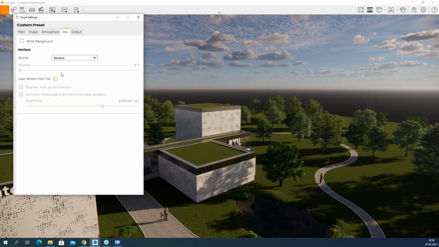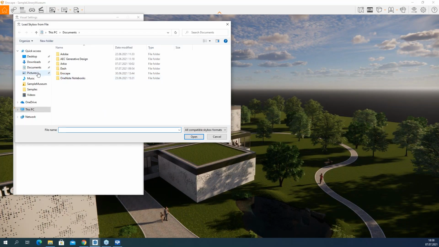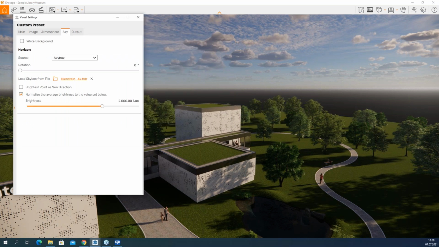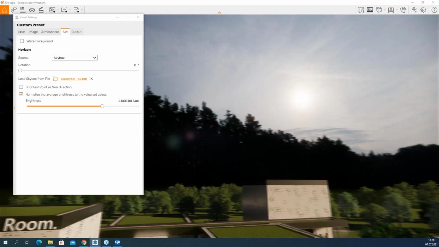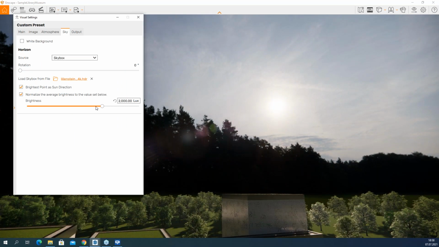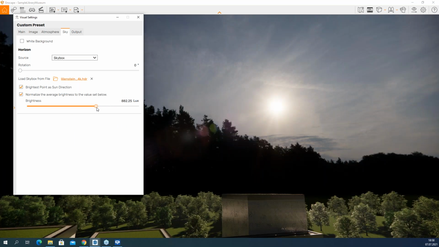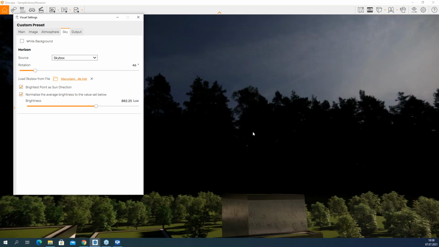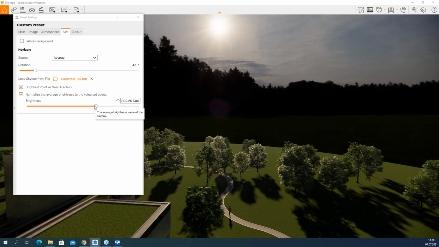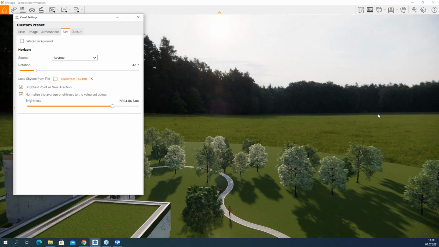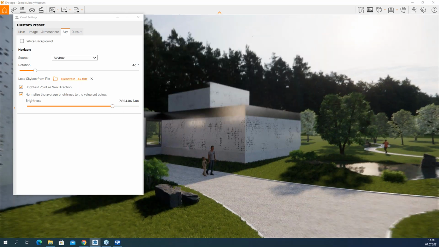Click this button here, and you have your skybox right there. Ideally, also enable brightest point of sun direction, so Enscape will anticipate the sun location, and you will have consistent shadows with your skybox all the time. Also, if it looks a little dark like this, you can of course change the brightness of the skybox to match your project feel.